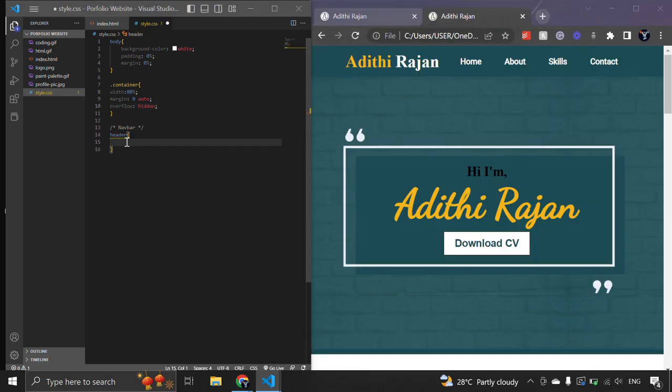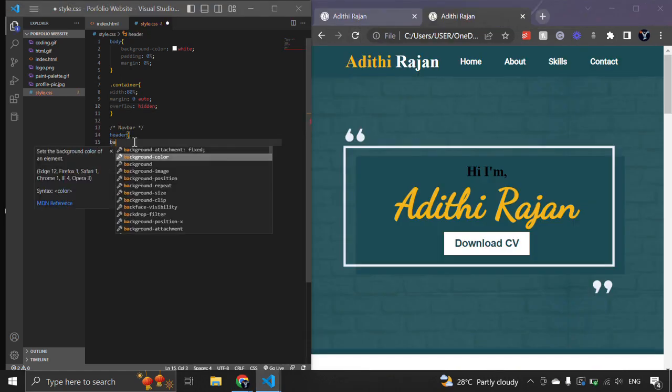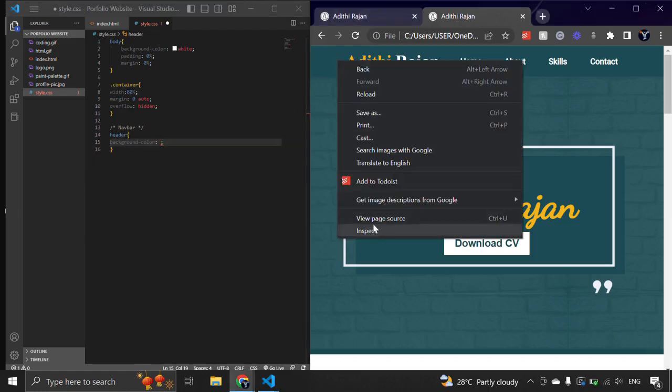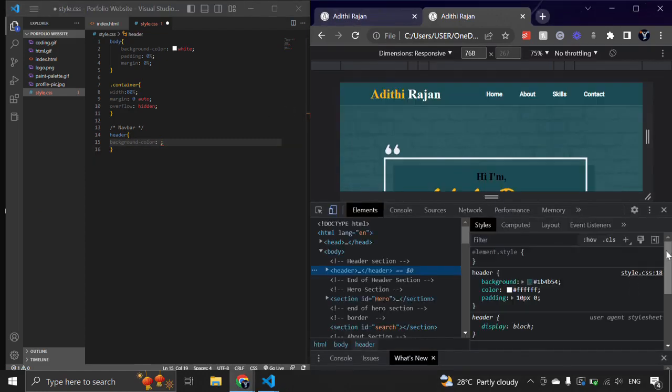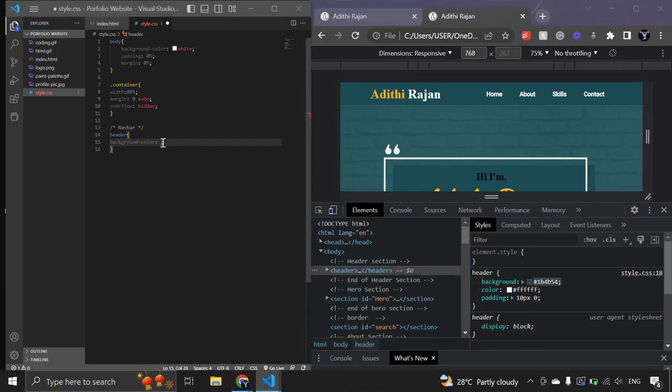So first let's change the background color of the header. Let's see what its color is. Let's copy paste this color. Now let's change the color of the text to white. And also give a padding of 10 pixels from top to bottom, and 0 pixels on either side. Sorry, 10 pixels. Let's save.